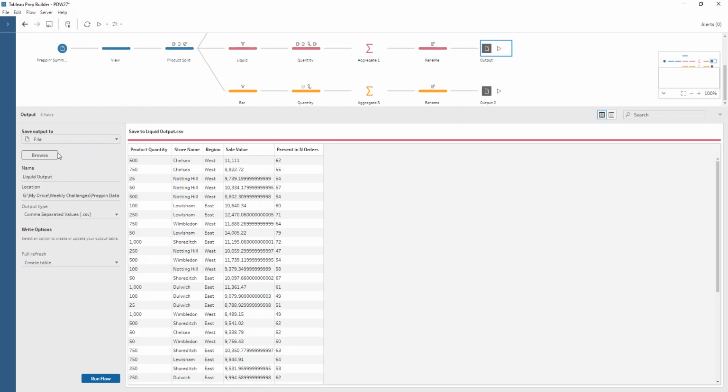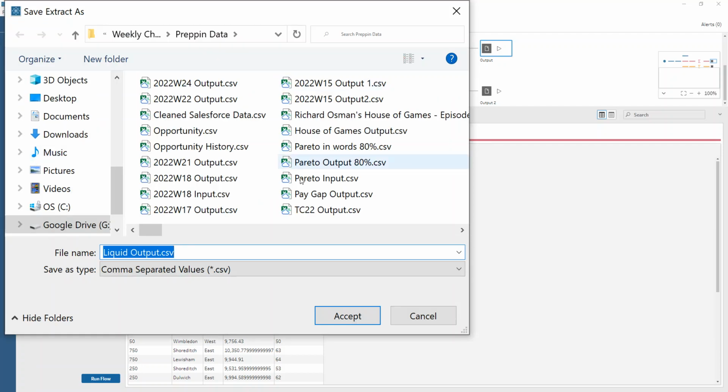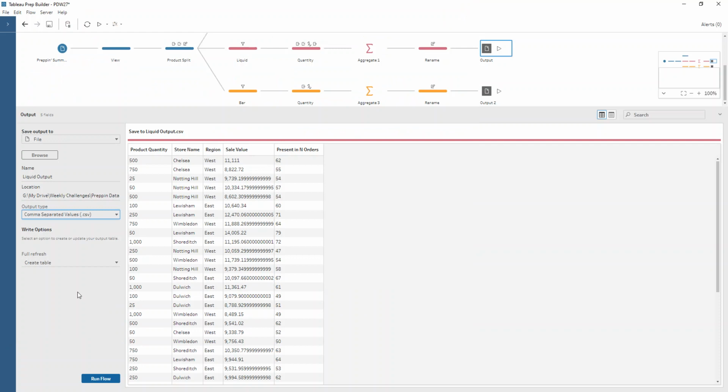Okay, for my file, I first like to choose what output type I'd like to do, so I like to do a CSV for this. I go to the Browse option, I get access to my File Explorer to be able to name the file. I'm calling this one Liquid Output, and then I say Accept, and when I press Run Flow, that's when it's going to create that file. It won't have created the file until you hit Run Flow. So that's how you get to output your data, and the challenge is finished.